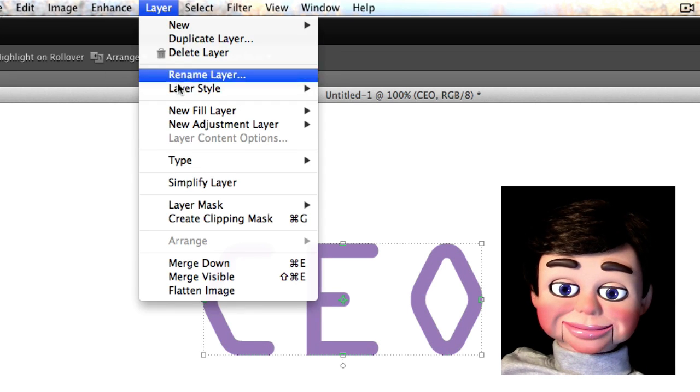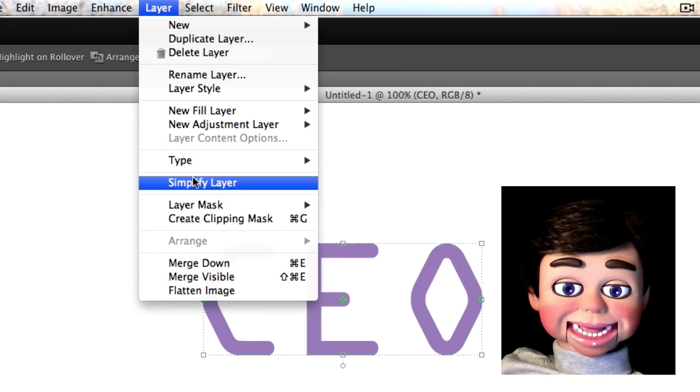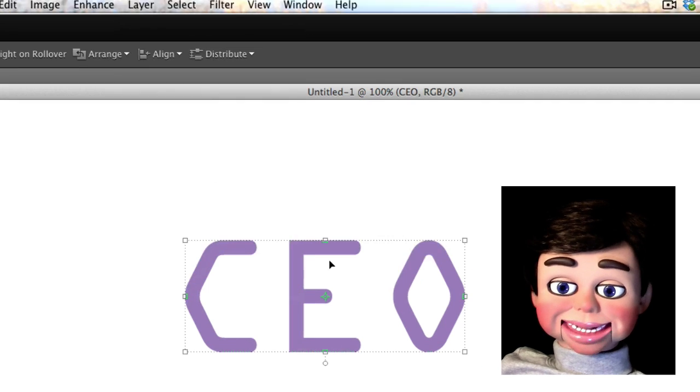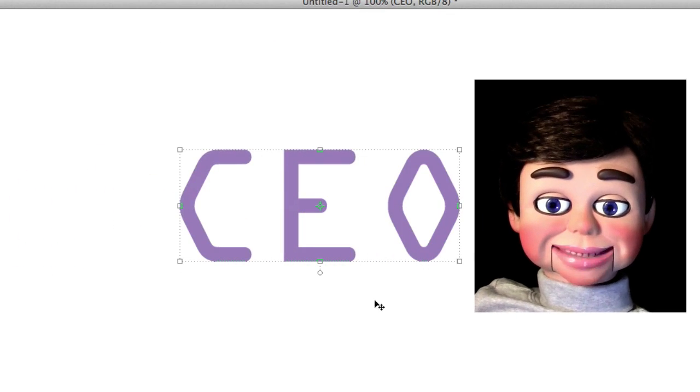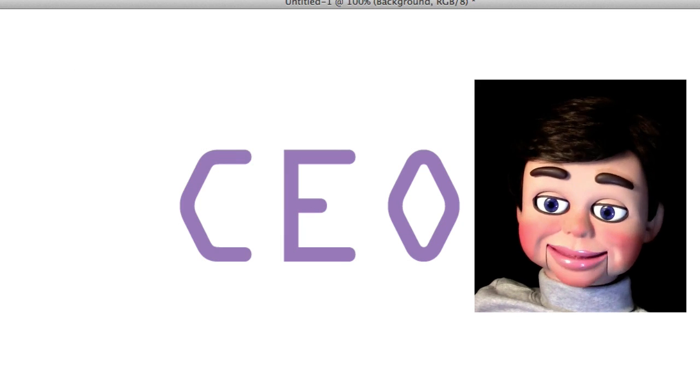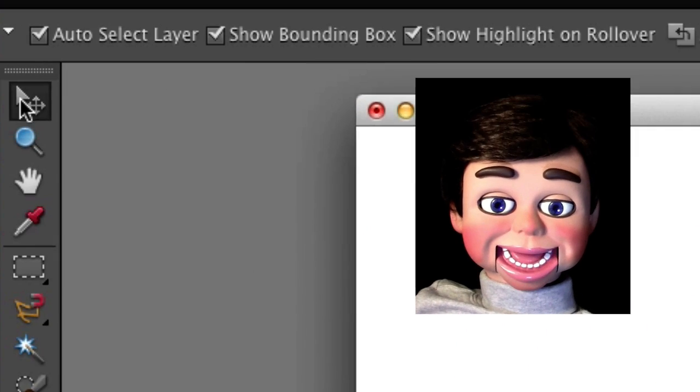Now we'll go to Layer and Simplify Layer. What this does is it changes the text to an image. You look over here, you don't see the capital T. That means you now have an image, which is what you need to do the rest of this work.